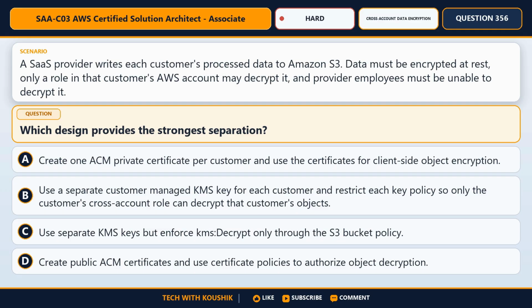Option A. Create one ACM private certificate per customer and use the certificates for client-side object encryption. Option B. Use a separate customer-managed KMS key for each customer and restrict each key policy so only the customer's cross-account role can decrypt that customer's objects. Option C. Use separate KMS keys but enforce kms:Decrypt only through the S3 bucket policy. Option D. Create public ACM certificates and use certificate policies to authorize object decryption.